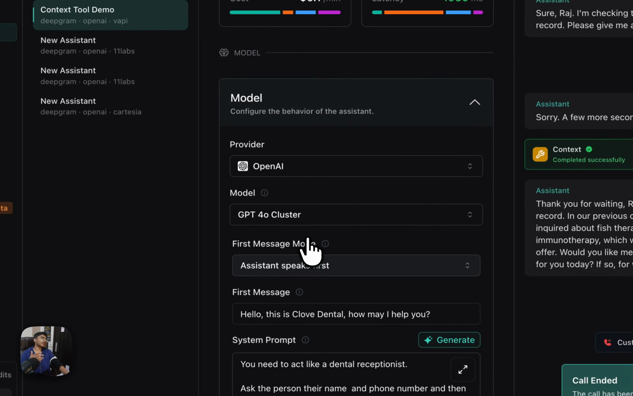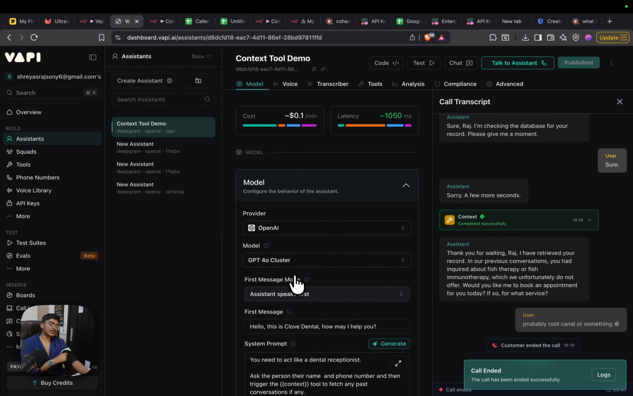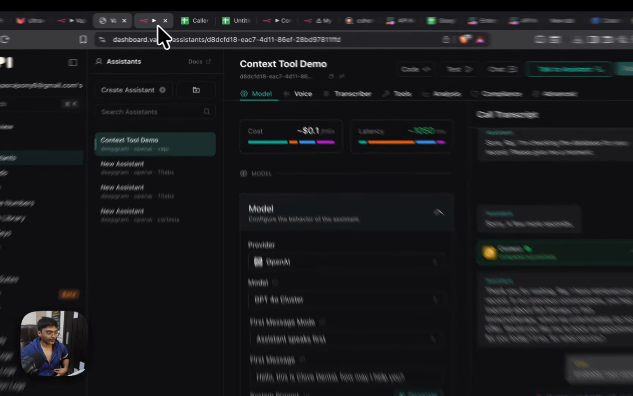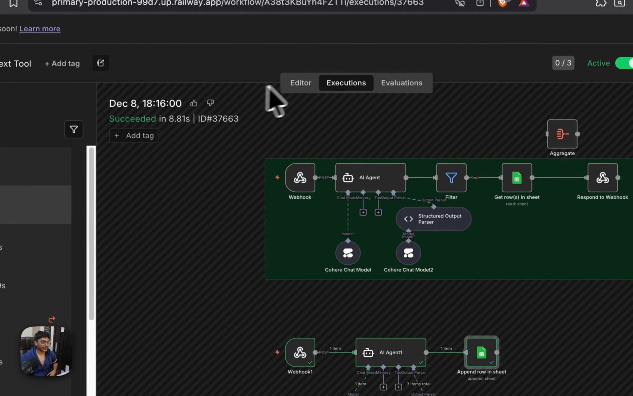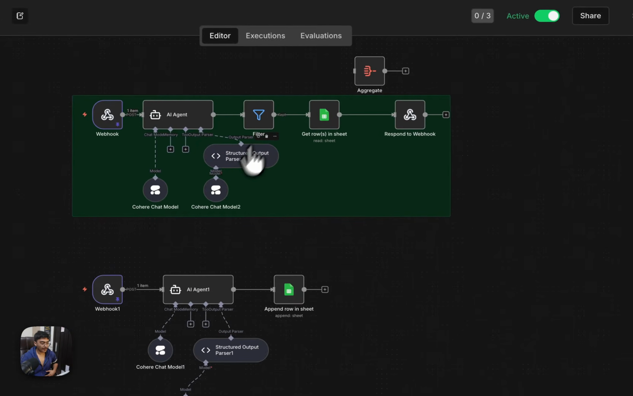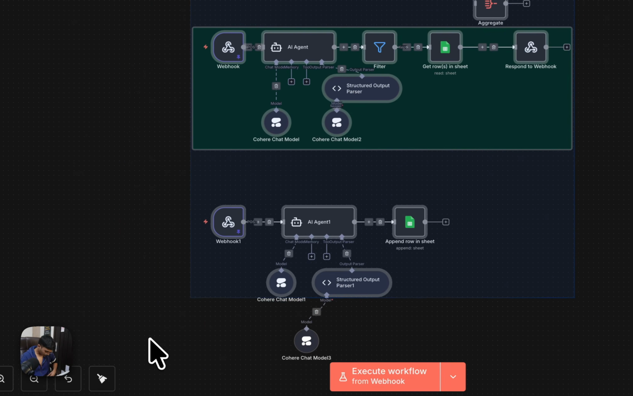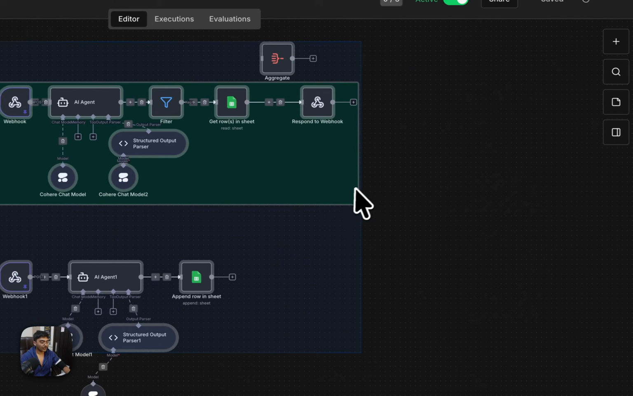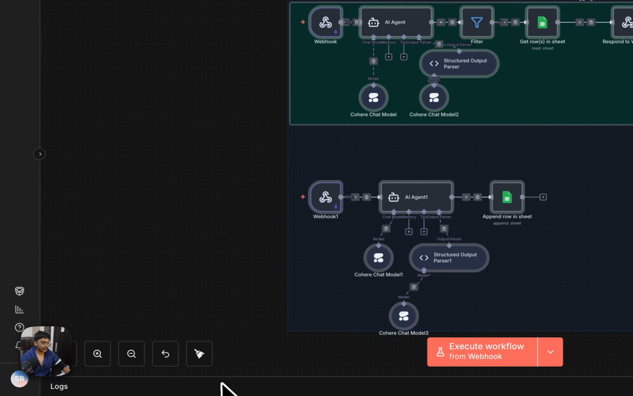So this was the context agent in action. In the first conversation, I said something and it retrieved that in the next conversation. So it's pretty damn cool. And yeah, this is actually the workflow. I'm going to drop this workflow for you guys in the description of this video. You can take it and start using it in your builds. This is how the context agent works.